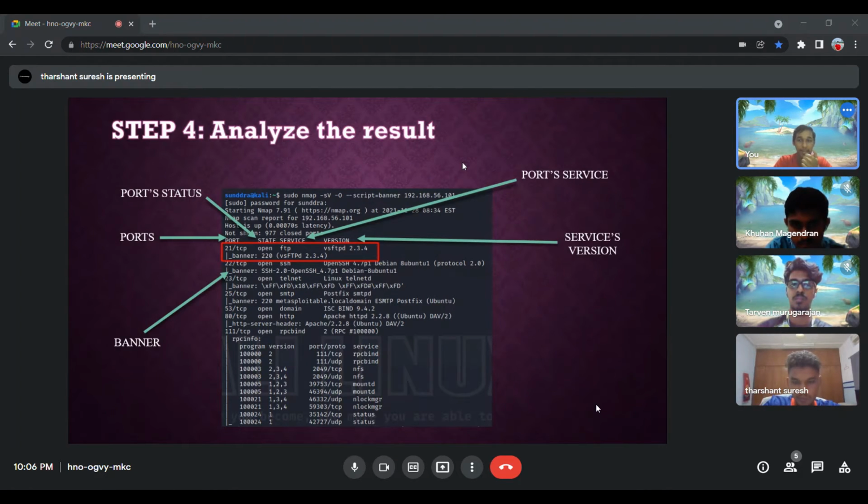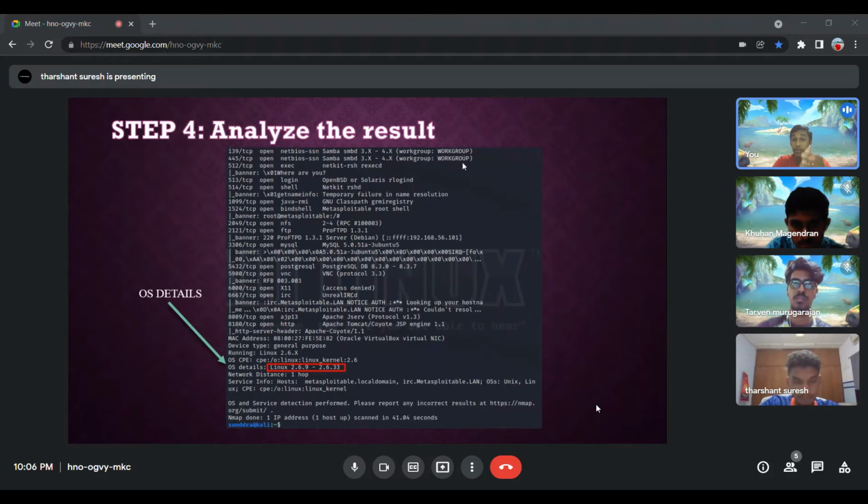Next slide. We also found the targeted IP address's operating system, which is in the range of Linux 2.6.9 until Linux 2.6.33. This information helps us to explore further in identifying vulnerabilities in a vulnerable machine. Okay, next I pass to Tarvin.